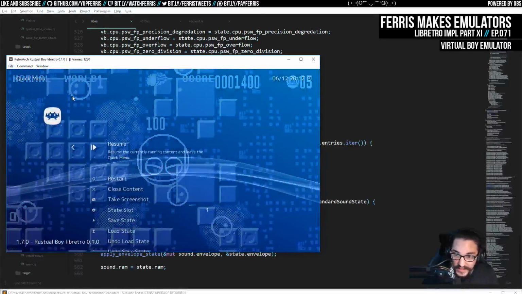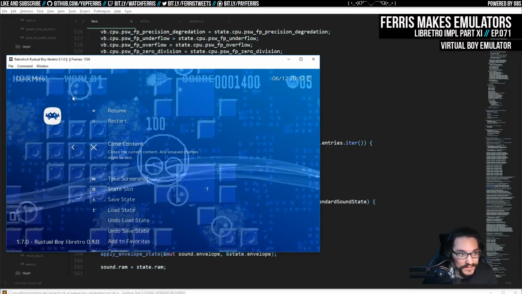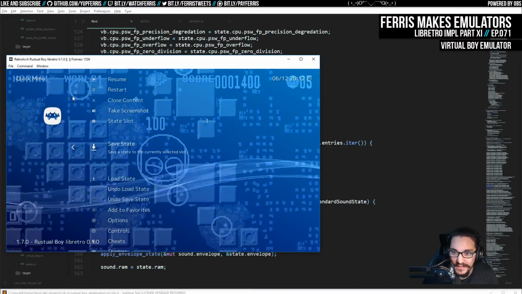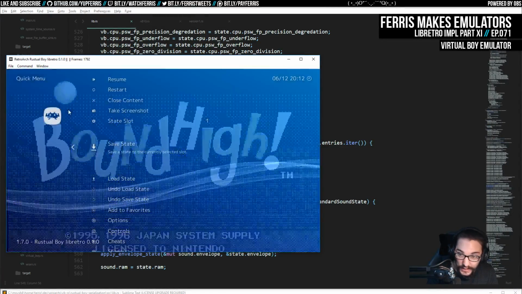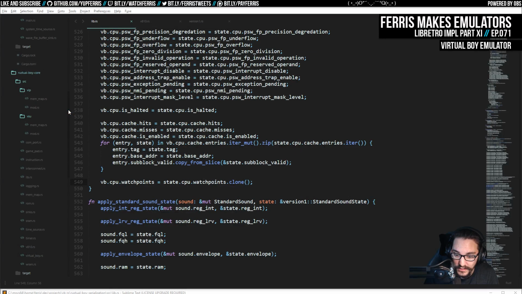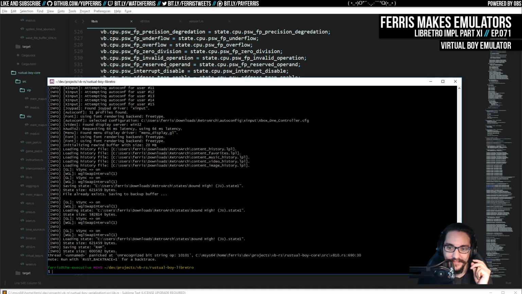Anyway, I want to save a state here. Oh, look at that flicker. Stupid. Save the state, and then we'll go back into the menu, and then I'm going to restore that state. And it crashed. No idea why. This sucks, actually.